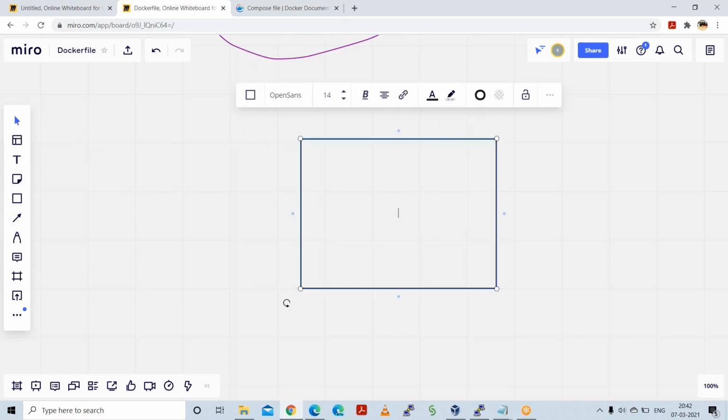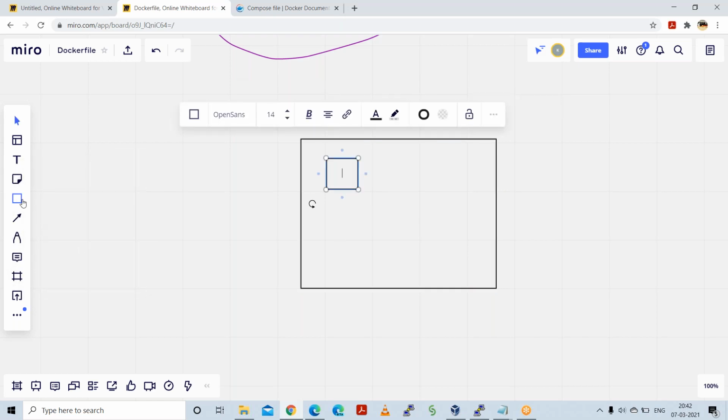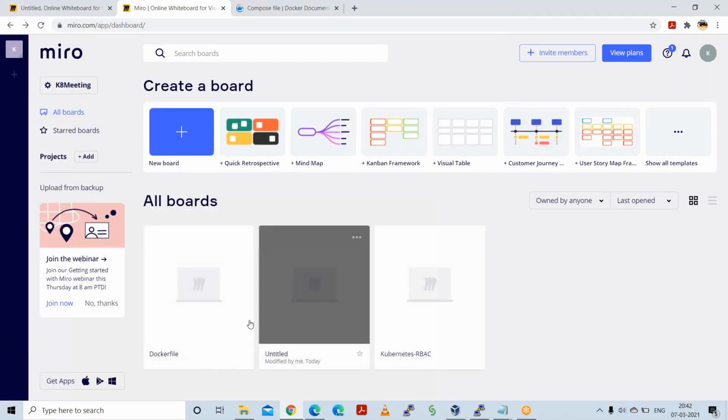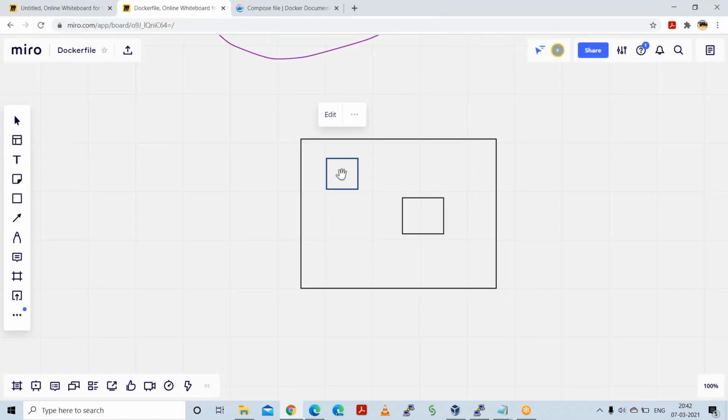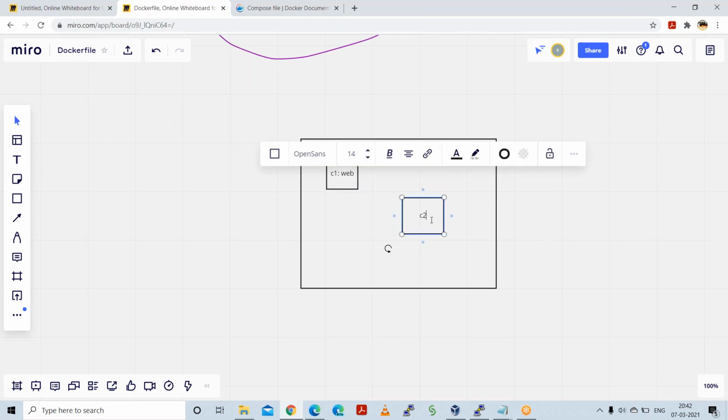This is my Docker host, and you have hundreds of containers running on this one. This is my container 1, this is my container 2. So this way I have multiple containers, and each container contains multiple, different applications. This is my C1 container, this is my container C2. This has a web application inside it. This has a DB inside it.